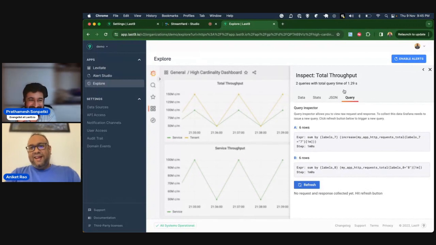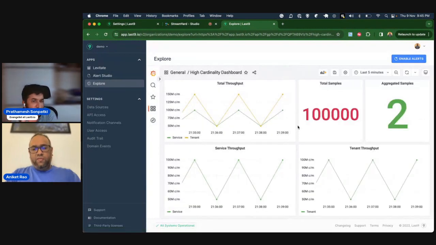So these two queries took quite a while. 1.29 seconds is very huge for a very basic query like this. Given 100,000 samples, this query has to run against that and give you back the result, and I have two queries like this. We may also have multiple people creating these dashboards, and if they have the same panels, this will be repeated again and again. Exactly.